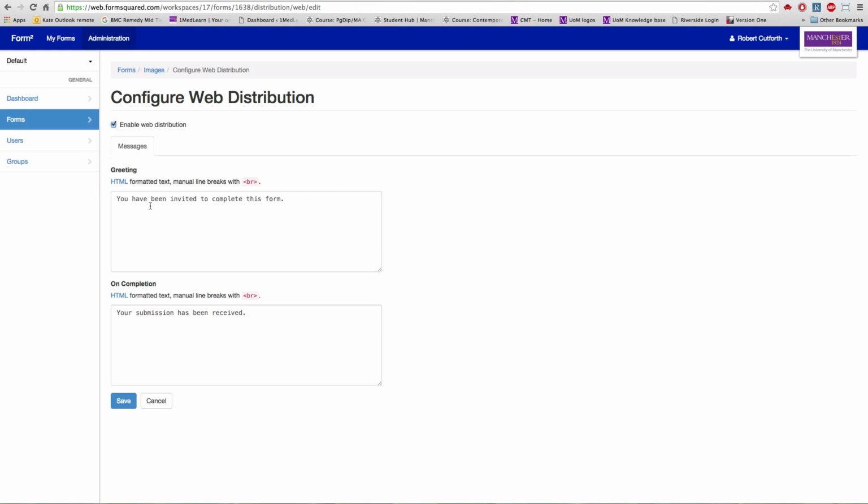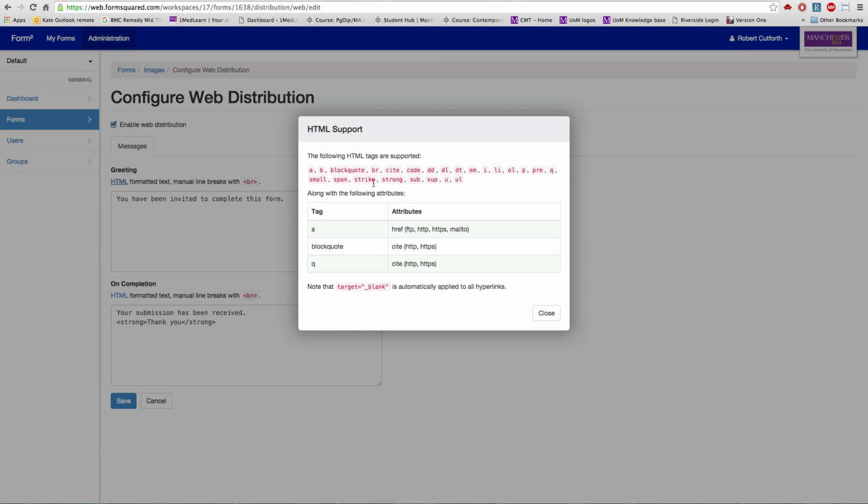You'll see that there's a greeting and an on completion email. Both of these have been filled in for you. You can change the text on this, and you can also use HTML. So say on completion, you just want to say thank you, and you want it to be in bold. You can add some simple HTML to it to do that. If you want to see what HTML tags are available, select the link there, and it gives you a full list.